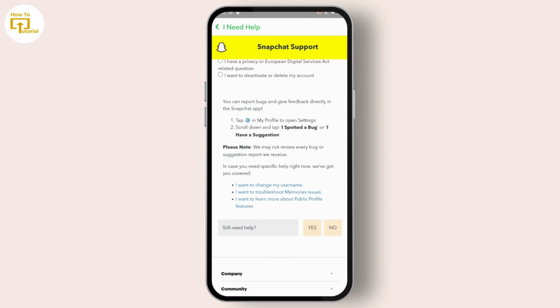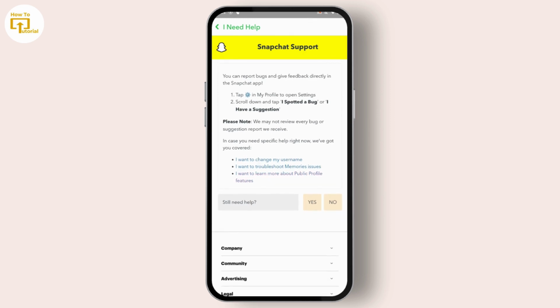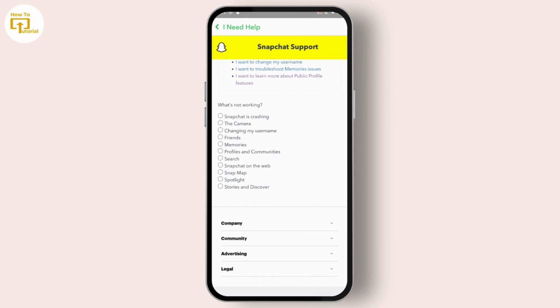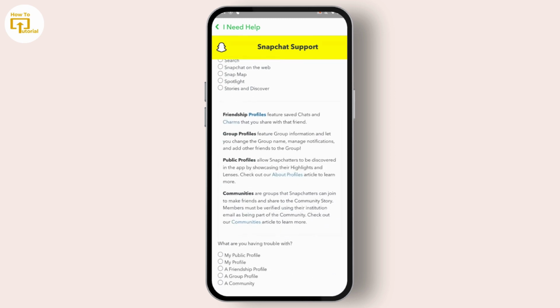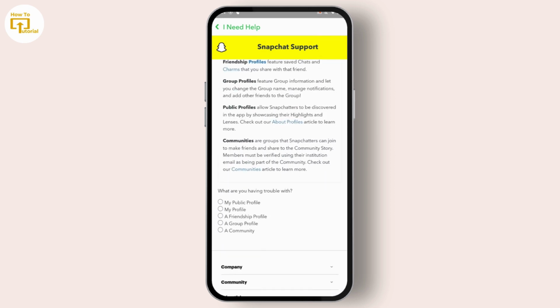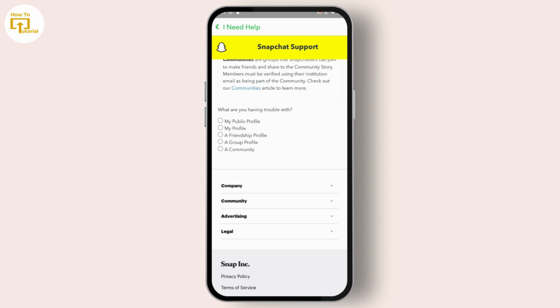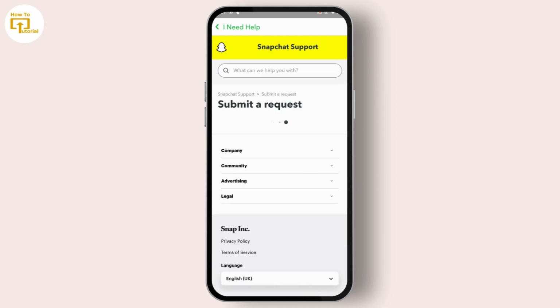And after selecting that, now what you can do is just scroll down and then tap on yes. And after tapping on that, now you have to answer the question what's not working. So what you can do is just select this option, which is profiles and communities. So after doing that, now what you can do is just scroll down. And after scrolling down, you have to answer another question, which is what are you having trouble with? So what you can do is just select this option, which is my profile.